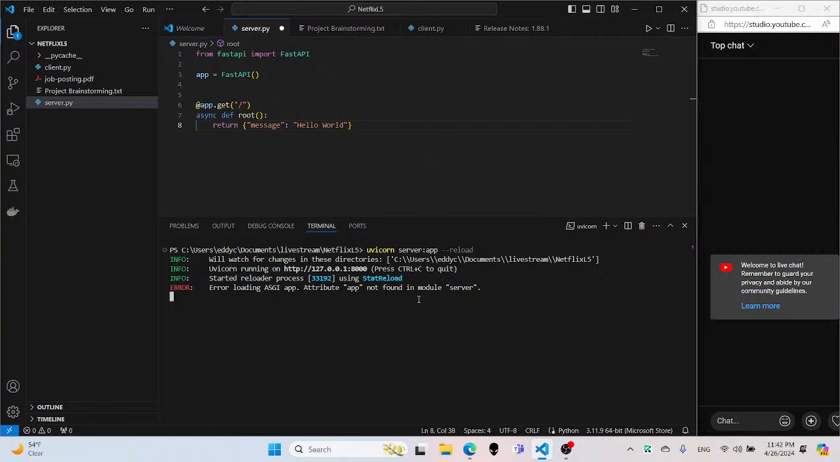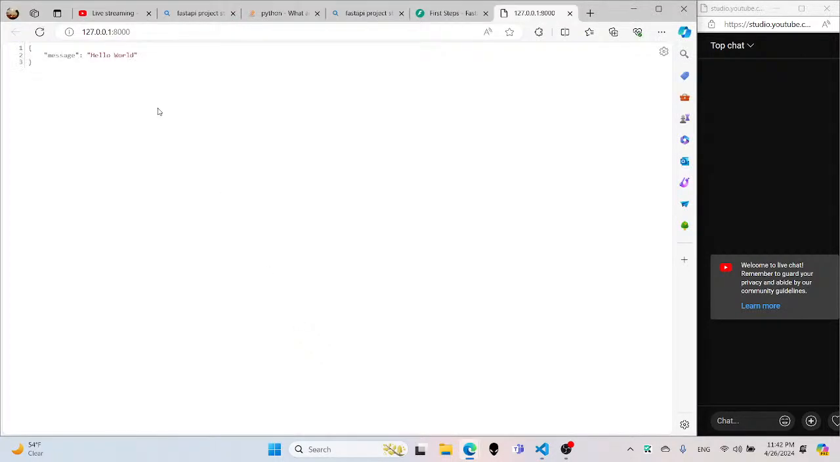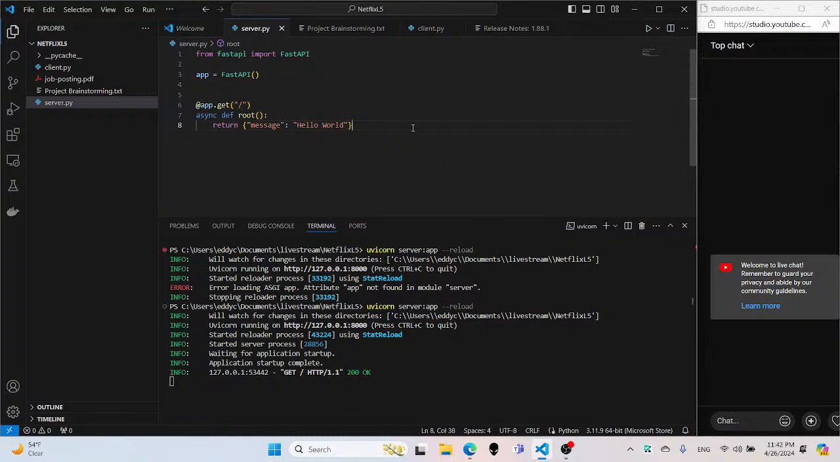App is not found. App not found in module server. Oh, it's because I didn't save this. Okay. Yeah, that should work. And so this should say hello world. Okay, so that's the basics.